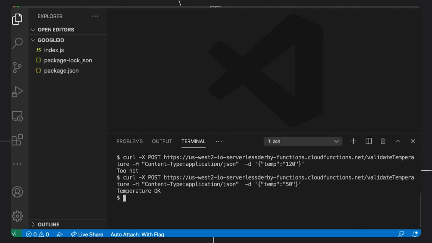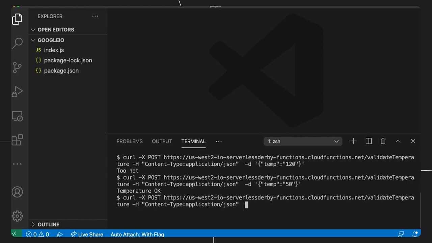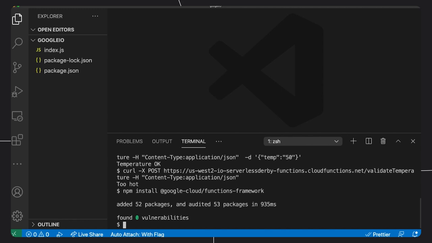But what if you forget to send a payload? Notice that it also says too hot. You have found a bug. Now, you want to fix and verify this locally before you push to production. And to do that, you can use the functions framework. So the functions framework is an open source functions as a service framework written by the Google Cloud Functions team. And the functions framework is available in Go, Java, PHP, Python, Ruby, and .NET.